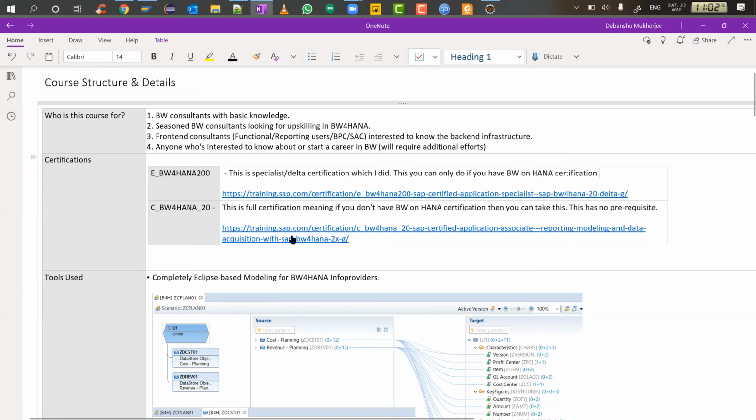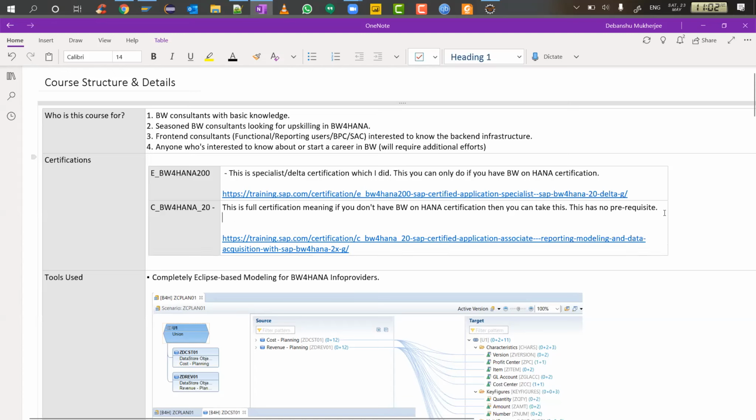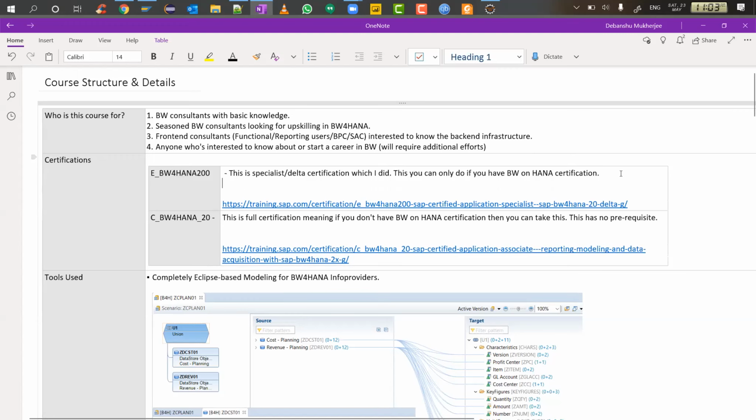See, the prerequisite for this first one is that it should be BW on HANA. So it cannot be a version prior to 7.3. It should be 7.3 or 7.4 or 7.5, any one of them on HANA. If you have that, then you can take the E1. If you don't have it, and only have 2012, 13, you have to take C1.